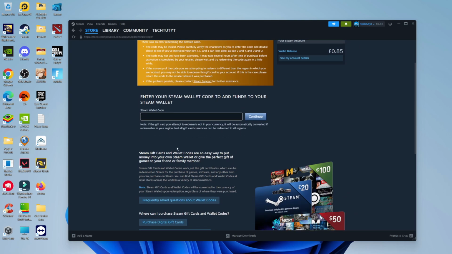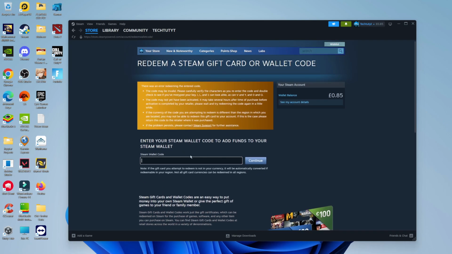Just a quick note as well, as you can see, it says if the gift card you attempt to redeem is not in your currency, it will automatically be converted if redeemable in your region. Not all gift card currencies can be redeemed in all regions. So just something to bear in mind there, but that is pretty much the process on how to redeem a Steam wallet code.